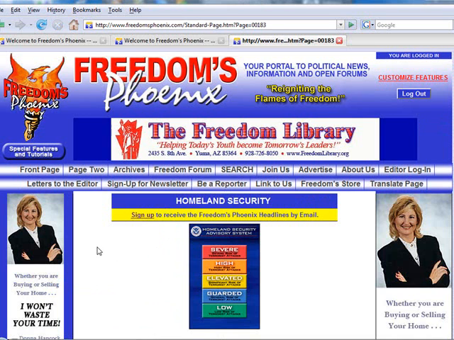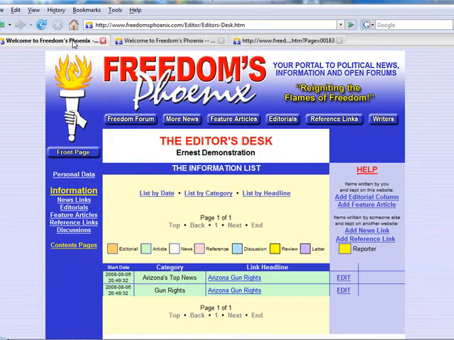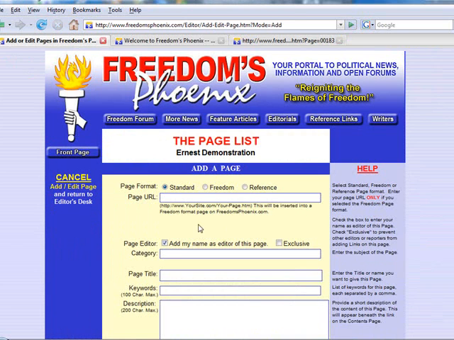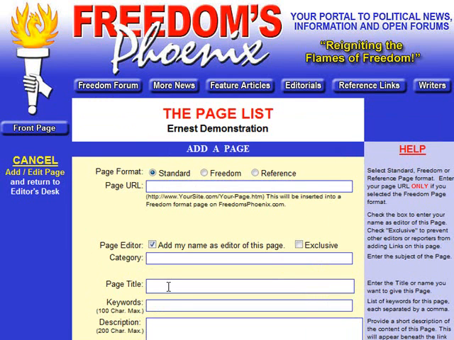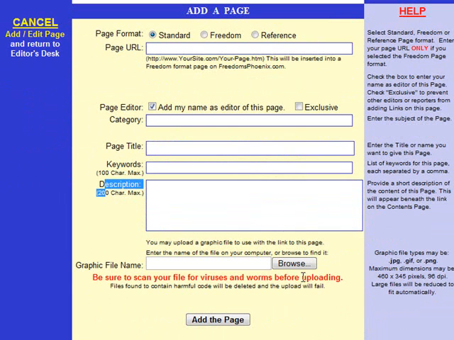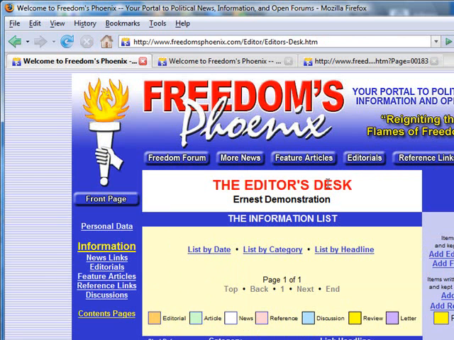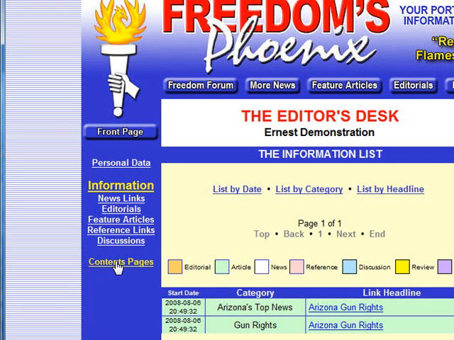Now these categories are created by the editors themselves. Some are exclusive, only that particular editor can use that category, and some are open to everyone. Here you go to add category. You can give it a name, page title, some keywords for search engines along with the description, and then of course the graphic. How that's done is very simple, but you take responsibility. You can have your name on it, or you can click here to make it exclusive so that only you are able to participate in that particular category, and you access that from here, contents pages.